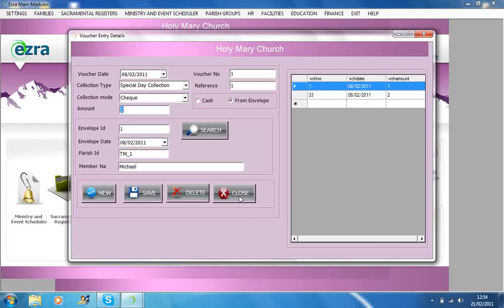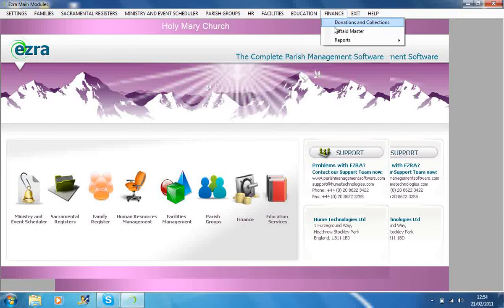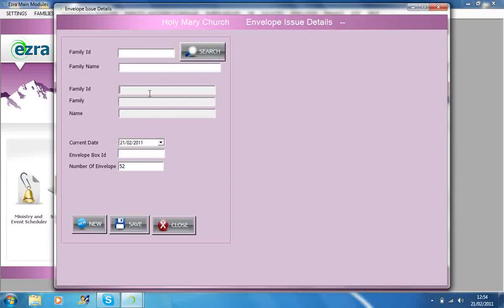Gift Aid Master. At home screen, click Finance, Gift Aid Master. Here you can add the details of the household and enter the envelope number and other details. Issue members of the church their own envelope ID to keep track of the donations. Click Save. Envelope ID will be stored for a family in the second row box at the bottom of the screen.